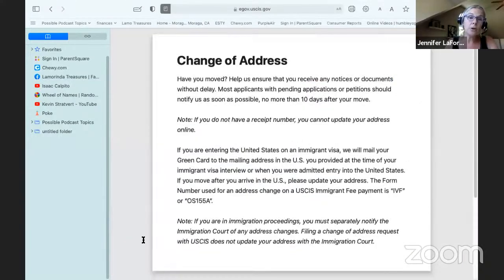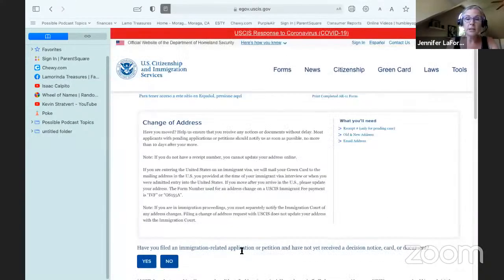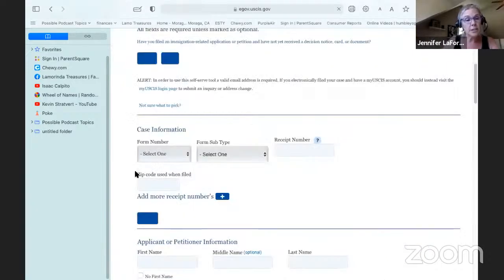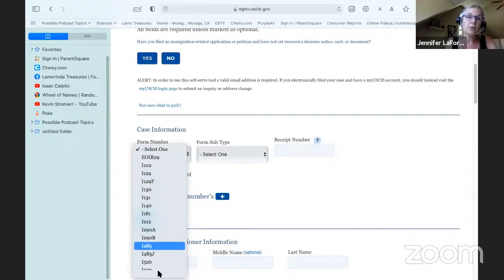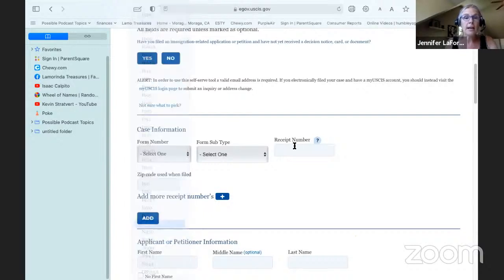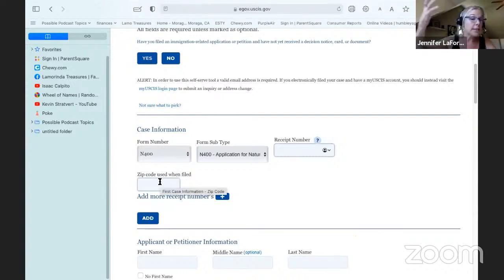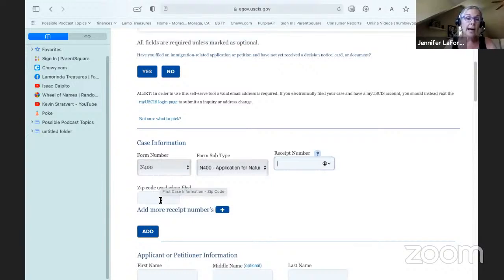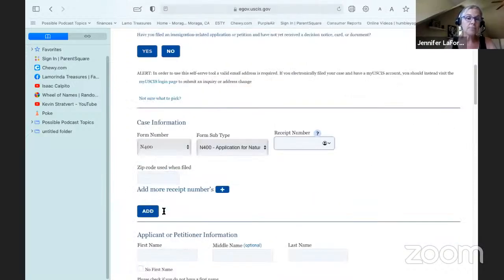I'm not going to show you anymore because this basically asks you if you filed an immigration application, you write yes, and it'll ask a different question, and you put your case number down. It's a naturalization application, let's say. And then you put your receipt number in again, that receipt number everyone's always asking about. You put your zip code in, whether it be Fresno or Santa Ana. You add your name, etc.